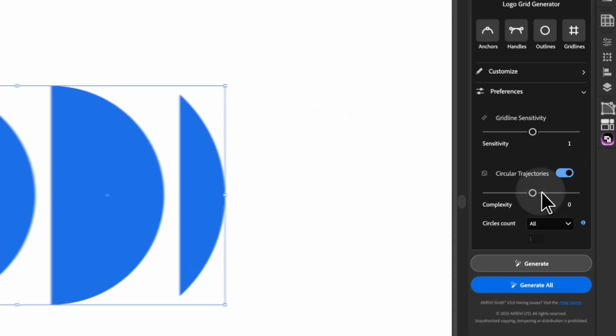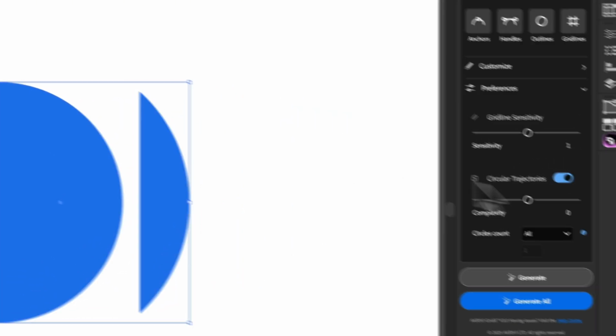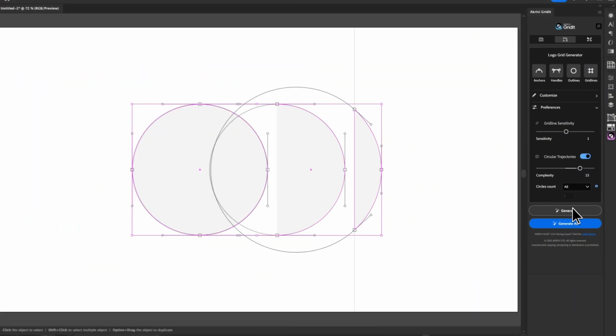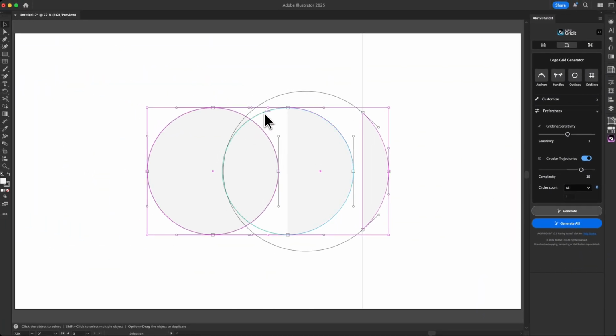But of course you can increase and reduce it. So if you undo everything, then you can test out different sensitivities. If I generate, you can see now circles start to overlap because it's creating more possible circular grids. Depending on your logo, you want to experiment with different circular trajectories.